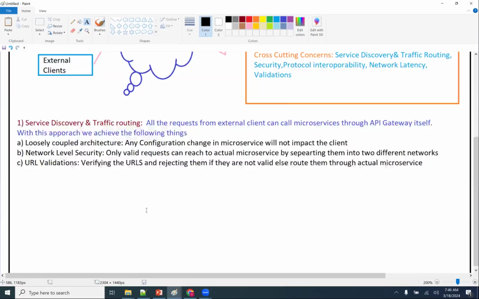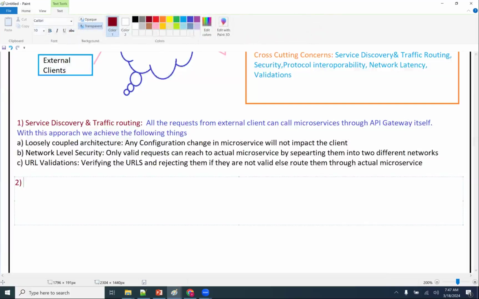Sir, is everyone clear? Next point is rate limiting. What do you mean by rate limiting, sir? What do you mean by rate limiting?